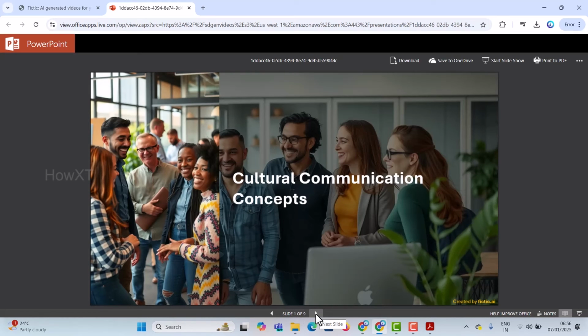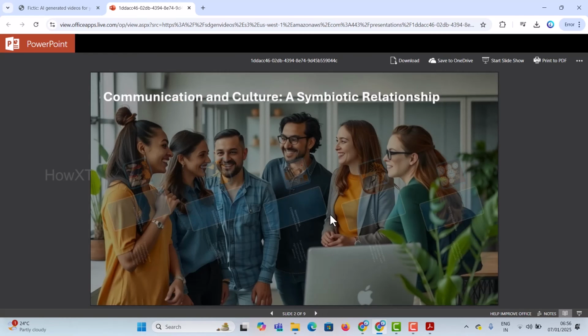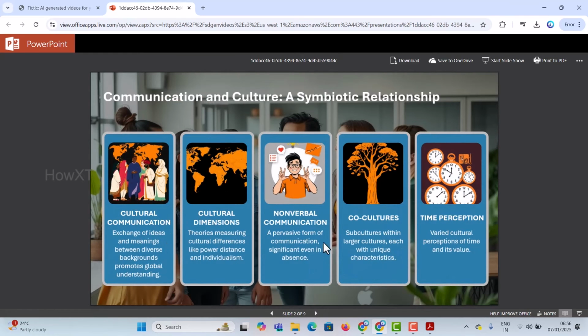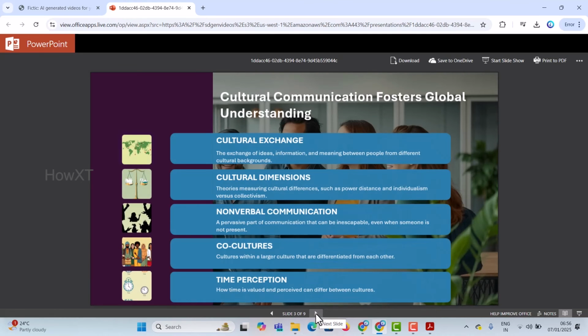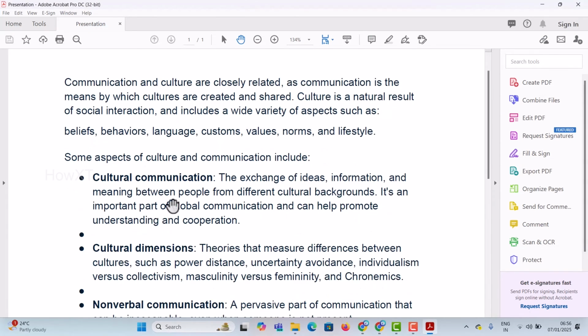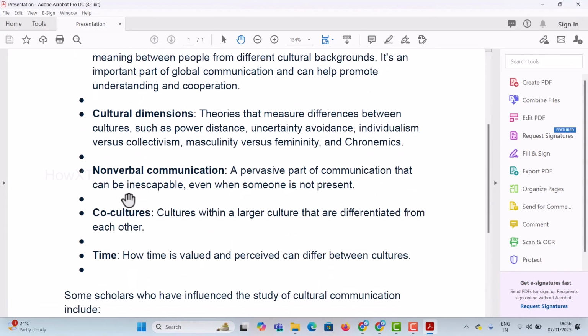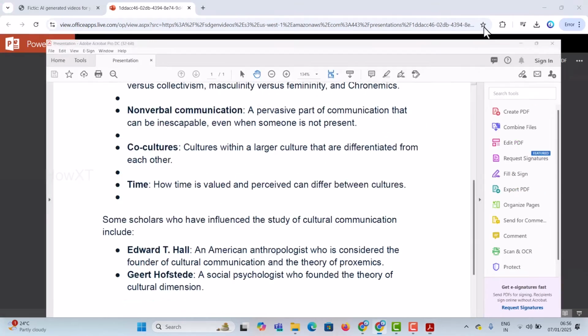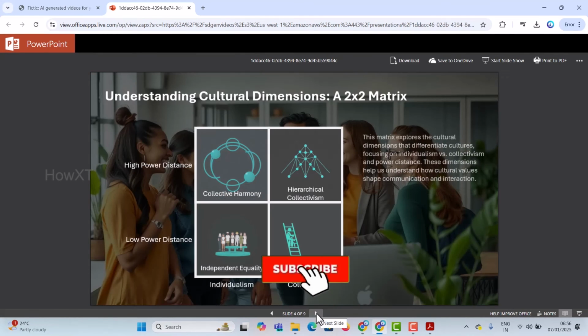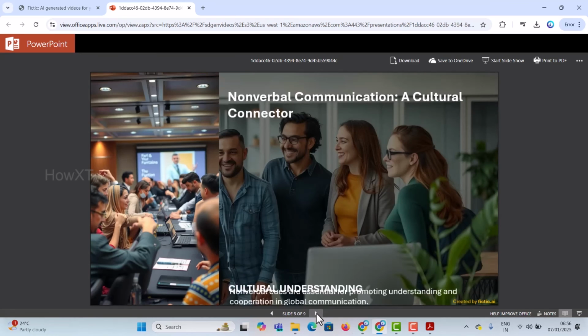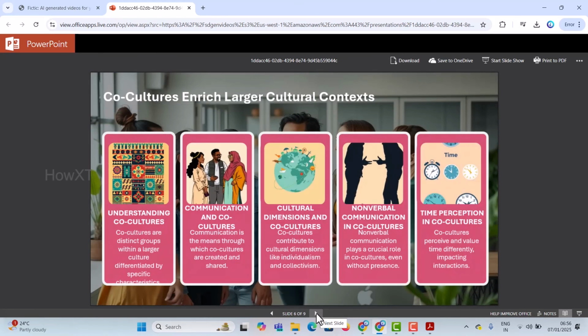Just click here for the next slide, and automatically it will generate the next slides. With the concept, all types of things will be there slide by slide, so I can see whatever text is there. With cultures, communication, culture dimensions, non-verbal communication, co-culture and time, everything will be there as content. Non-verbal communication means what, and understanding co-culture, everything with proper images is added here. You can present it, and you can print it.